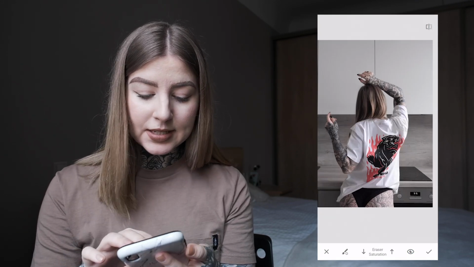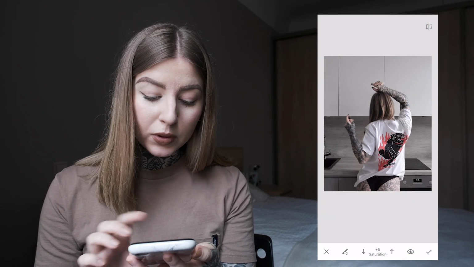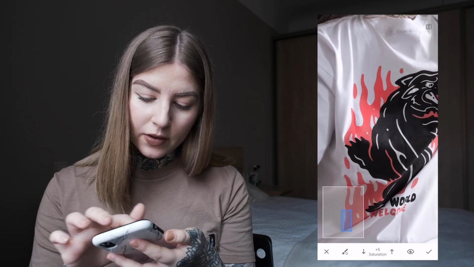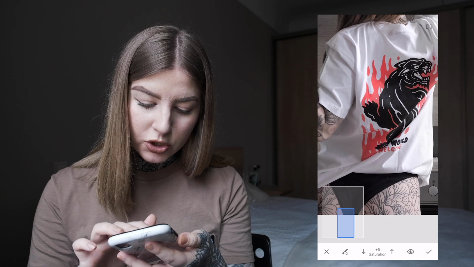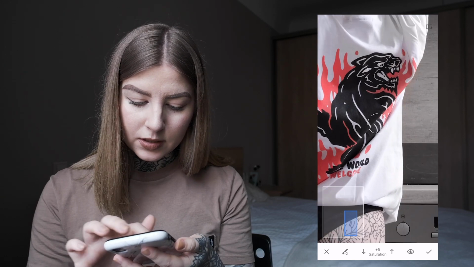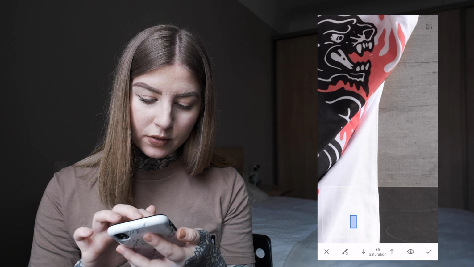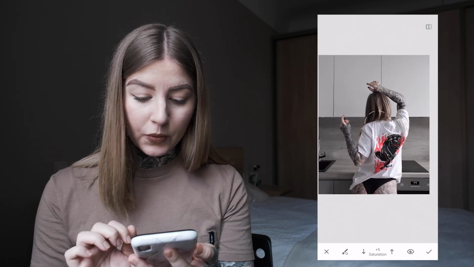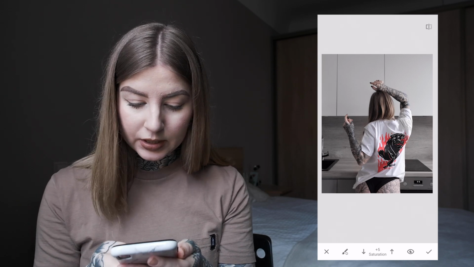So now that this is done, I go to +5 saturation, and I just add a little bit of saturation to the red flames that are on my t-shirt, so it doesn't look that unnatural. Something like that. So I think this is looking pretty good.